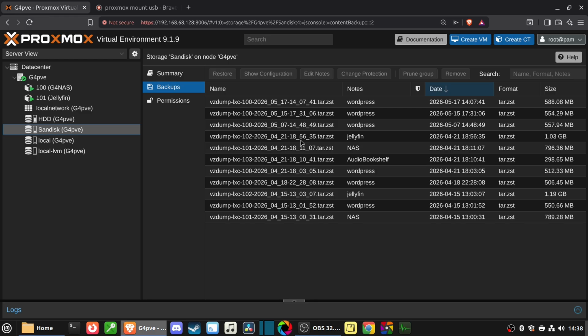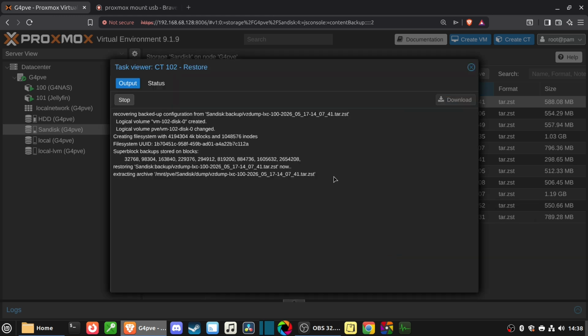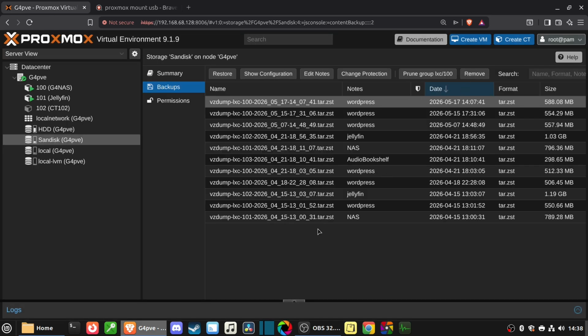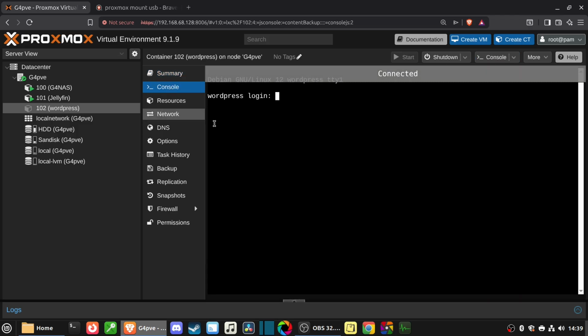I'm now going to select the most recent backup and restore it. I'm going to put it on local LVM and restore. Now that the restore task is finished, I'll start the container, and the container is running.